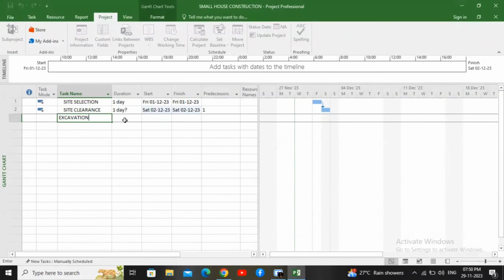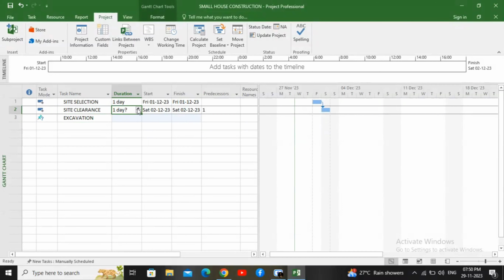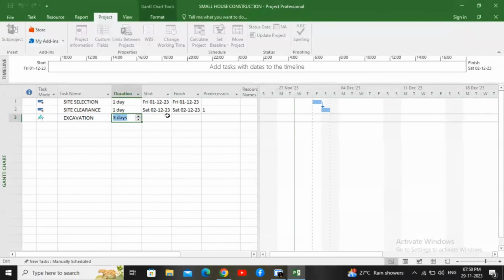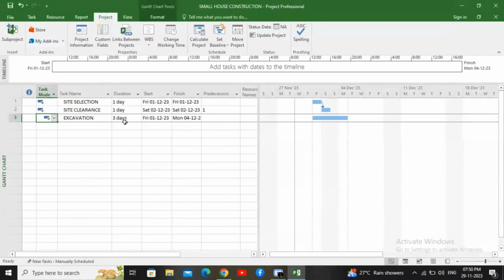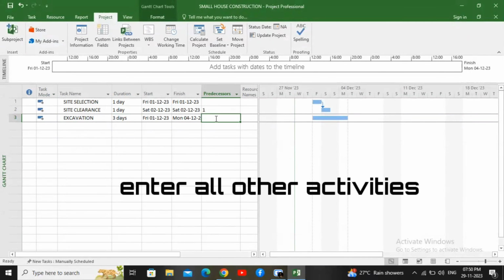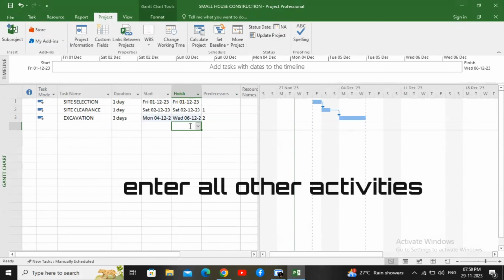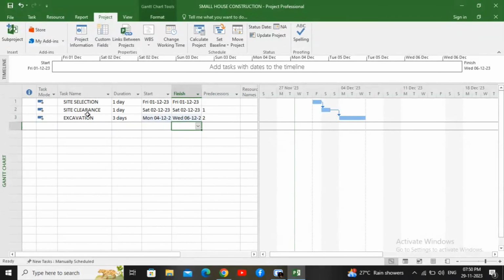If I enter the predecessor value, it will automatically update based upon the predecessor end date. Similarly, the next activity I am giving and changing to auto schedule, entering the predecessor value. You can see here that start and finish dates are automatically updated based upon the predecessor date. On the right side also, we can see the Gantt chart being developed.